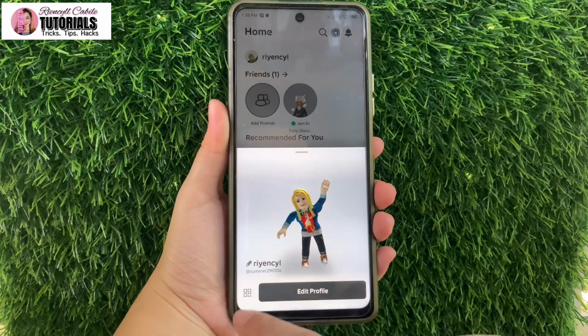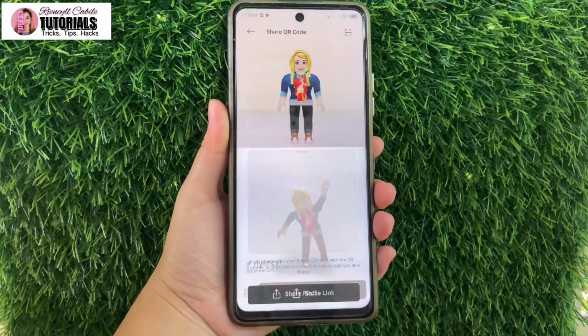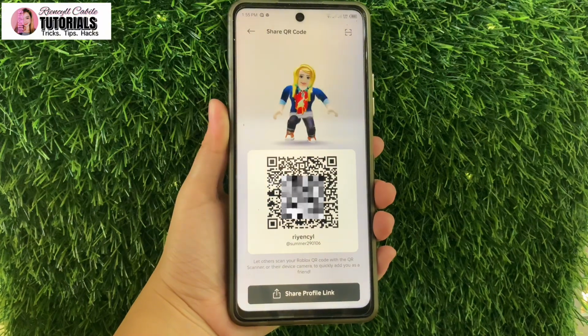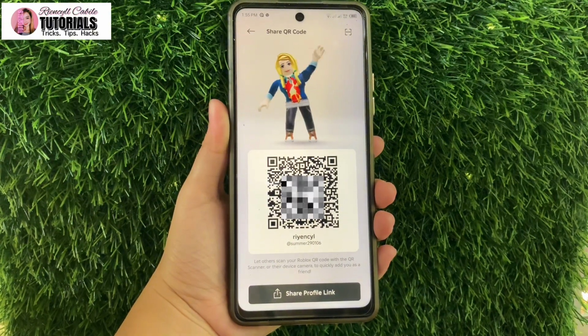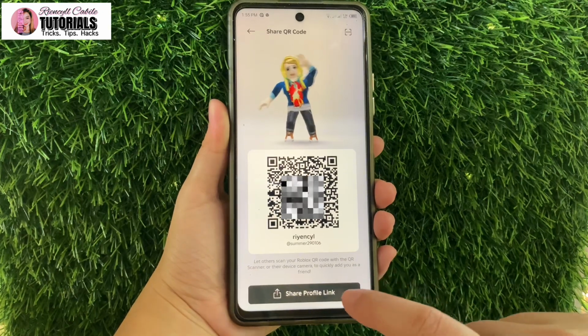And kung makikita nyo dito sa may lower part sa left side, meron siyang QR code. So tatap lang natin yung QR code and ganito na yung lalabas. So ito na yung pinakang QR code ng inyong Roblox account. So para naman ma-share ito guys sa iba ninyong friends, i-tap nyo lang dito yung share profile link.